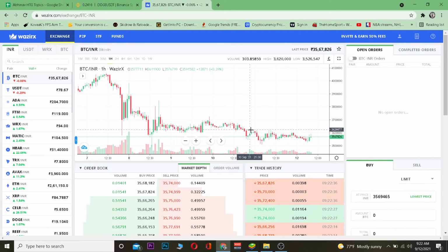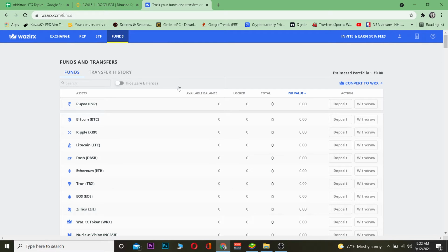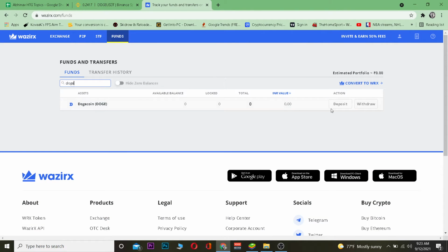So the first step is you want to go to WazirX.com, which is the official website of WazirX, and log in to your account. After you log in, you want to go on where it says funds. Now remember, when you're transferring crypto, you need to have the wallet address of the place where you are transferring the crypto, alright? So basically, if you want to transfer crypto into WazirX or any other place like Coinbase, Binance, then basically you need to have the wallet address of that place, alright? So let's say we are transferring Dogecoin. So what we want to do is DOGE. I'm going to search for Doge and I'm going to click on deposit.